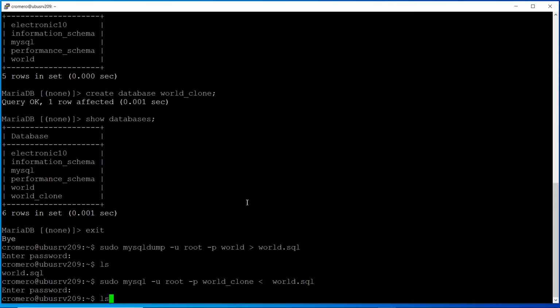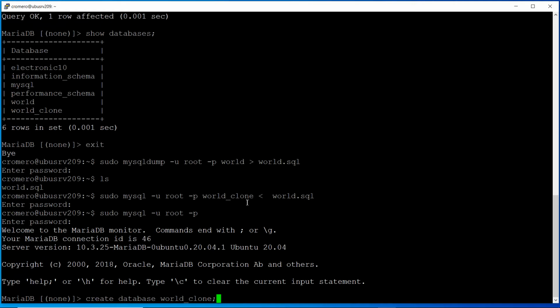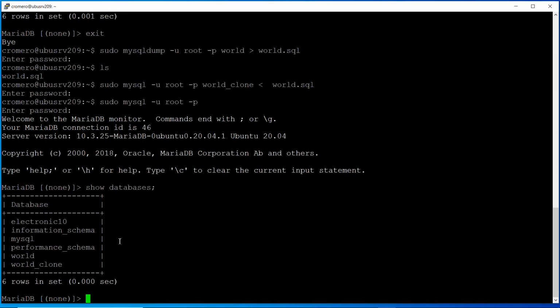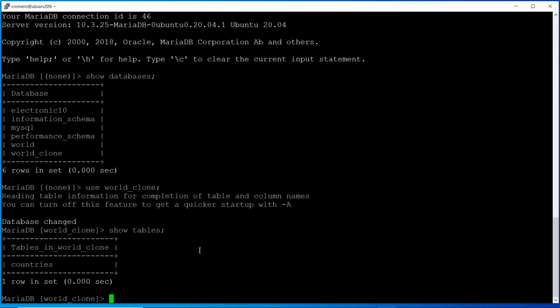And now to verify, access the MariaDB database and show databases. Okay, the two databases. And use the new one: use Word_clone, Word underscore clone. Okay, very good. And show tables. Very good. Okay, the database is cloned. Exit.